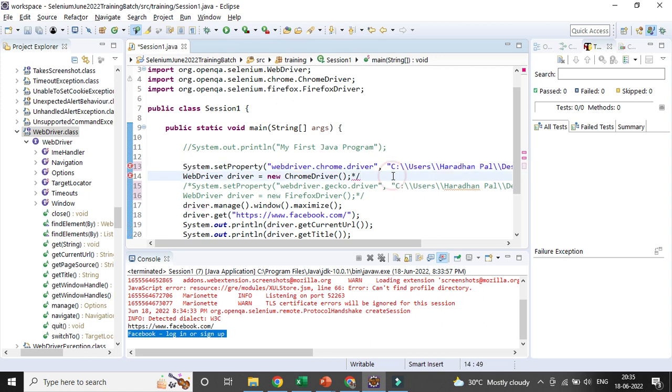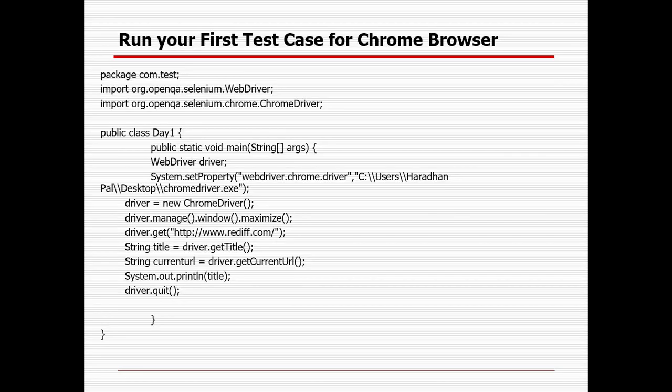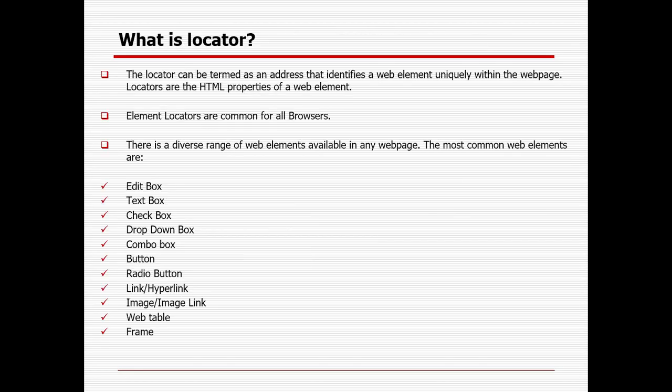That is done. Chrome driver, Firefox driver I already saw. The next part I will be showing is the locator. After that I will take all the questions. I will complete the remaining part.